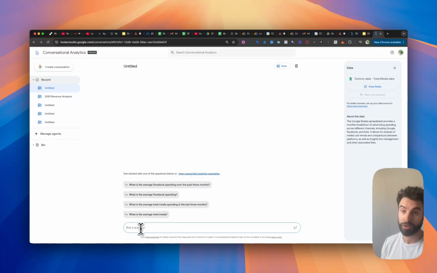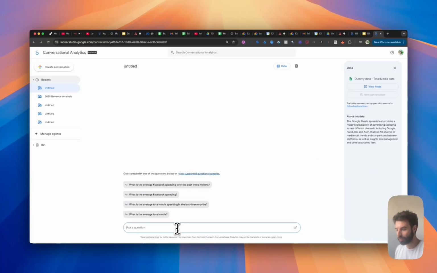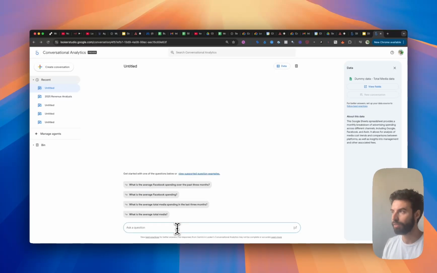Feature number two is conversational analytics. Here we can choose between plugging in our data source from Google Sheet, from BigQuery, or from a CSV file, and ask questions conversationally directly about our data. So here I plugged in my dummy data, and let's try to ask some questions, and on the side I'm gonna verify if it's correct or not.